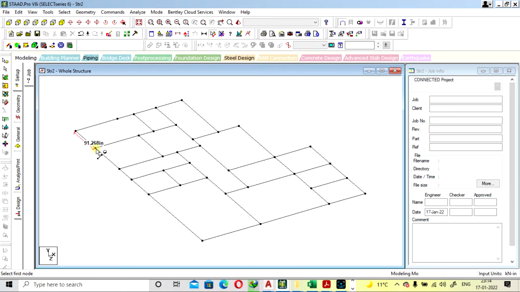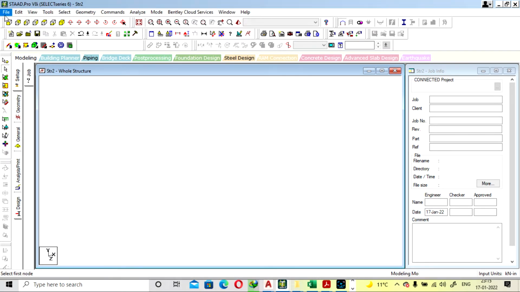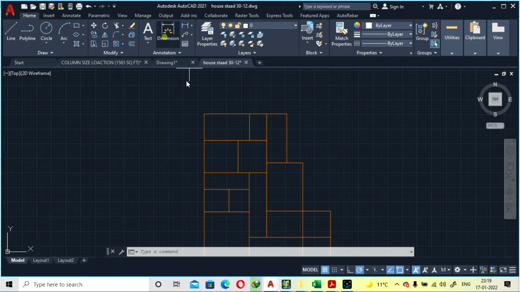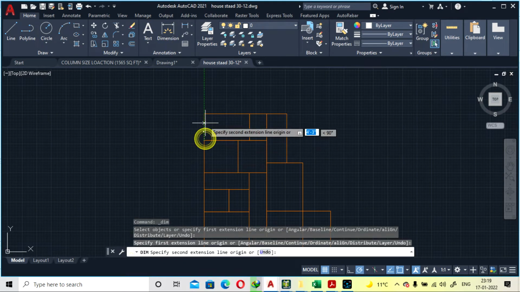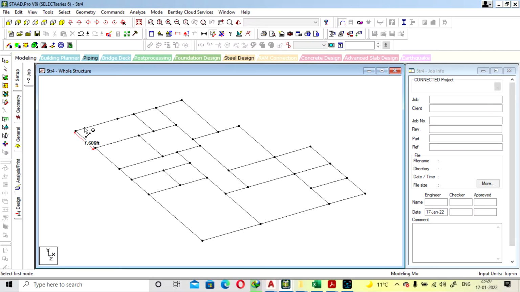Let's check the dimension. Right now it was not matching. We have to check once more. Sometimes an error will occur. Okay, now it is okay. So our unit is matching. Sometimes an error occurs. So this is 7.60 feet, that is 7 feet 7 inch. So you go to the AutoCAD file again and check your dimension. 7 feet 7 inch. So the dimension was okay.